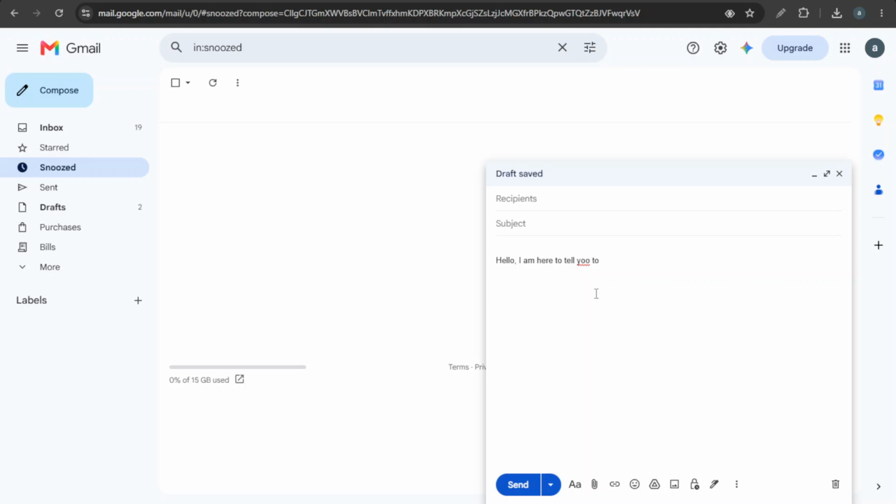And there you have it. With Grammarly seamlessly integrated into Gmail, you can write emails that are not only error-free, but also engaging and effective. I hope you found this guide helpful and that Grammarly becomes an invaluable part of your email writing process.